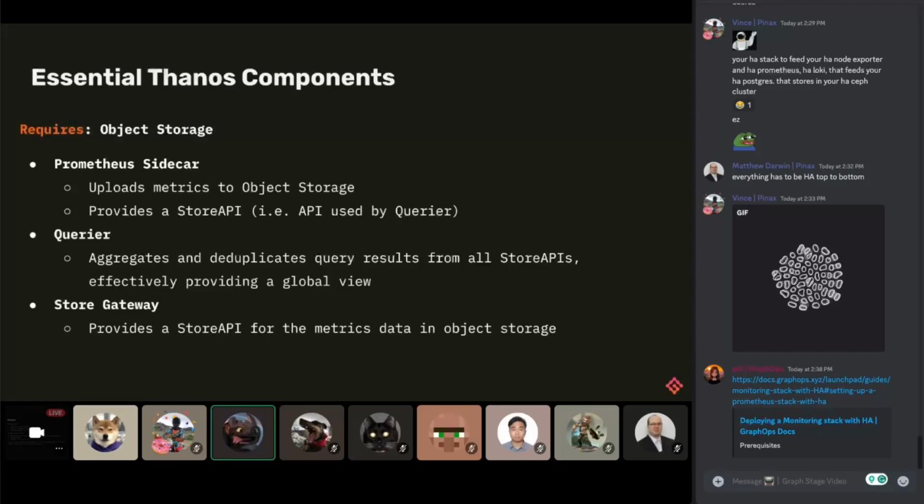Then we have a store gateway. A store gateway just sits on top of your object storage and makes the stored data available via an API. So whatever got stored there in terms of metrics, you can query it the same way you would query whatever is locally stored on the Prometheus instance running the Thanos sidecar, or that you would send a query to the querier. So this is very interchangeable in terms of API.